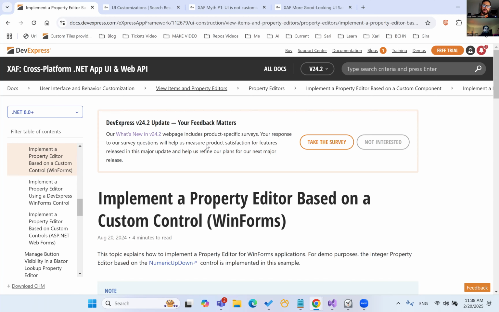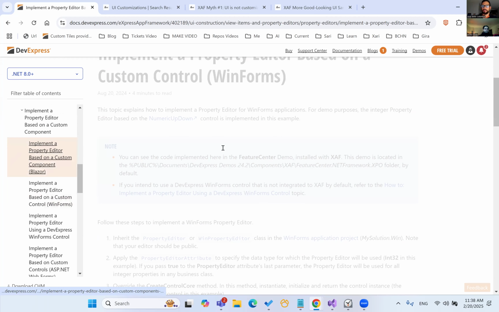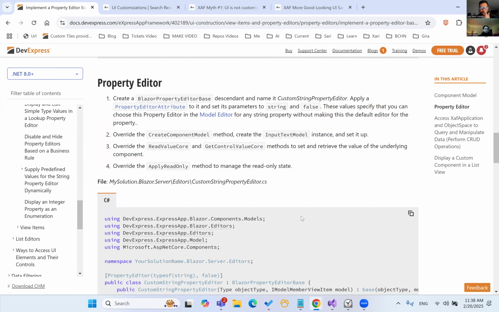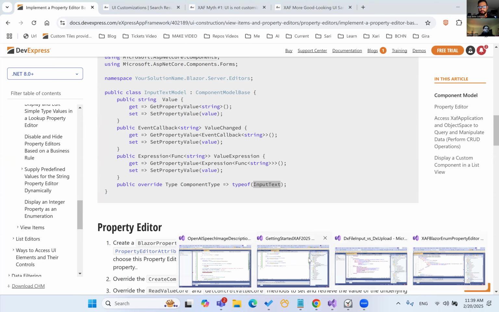So the example that DevExpress has in their documentation, I think it needs a little love, in my opinion, because if you see, we have right here our input text model with our value property and so on. Then we have our property editor of type string, and so on. But what I don't like about this example is that they make the type of input text instead of putting in a separate Razor component. So let me tell you what I'm talking about.